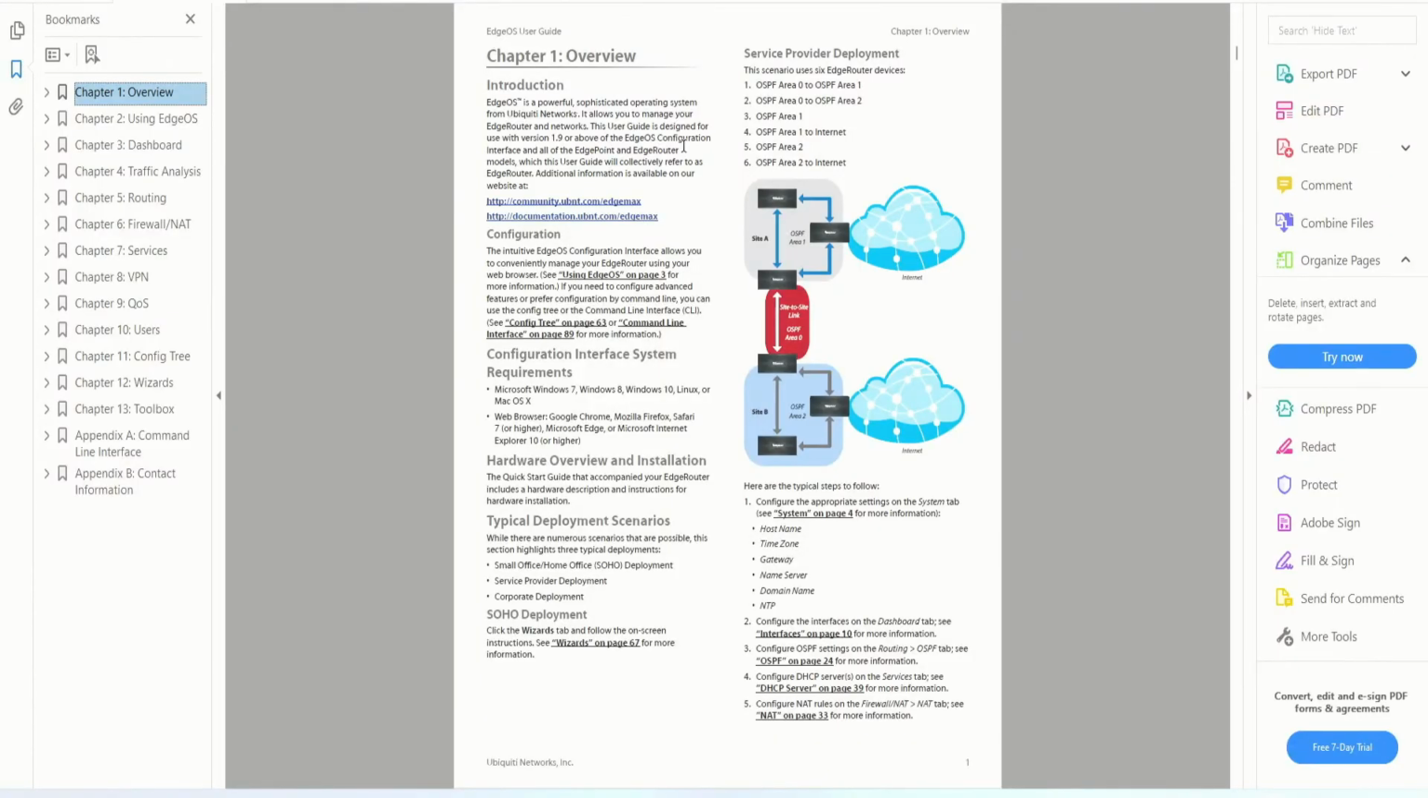So the first thing that we want to do is definitely consult the manual and read all the different features to get a deeper understanding as to what this router could do. Like I said, this router is a lot more powerful than the TP-Link router, so it could do a lot more, and it's a little bit more graphical, user-friendly. So if we look at the Chapter 1 overview, as you can see, EdgeOS is a powerful, sophisticated operating system for the Ubiquiti networks, and it allows you to manage your edge router and networks efficiently.